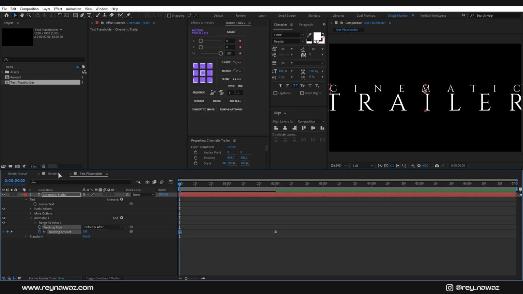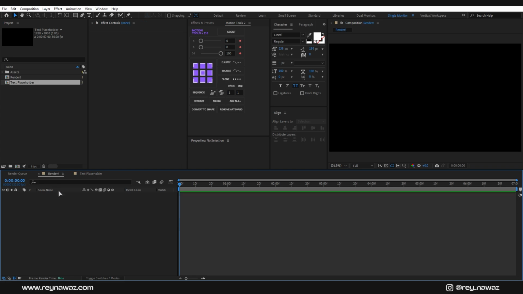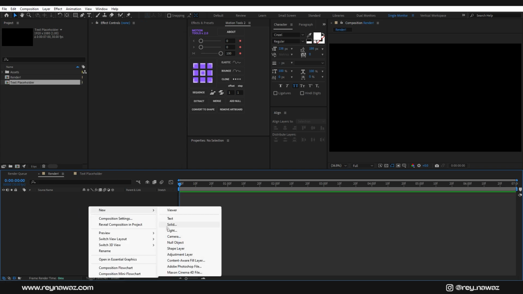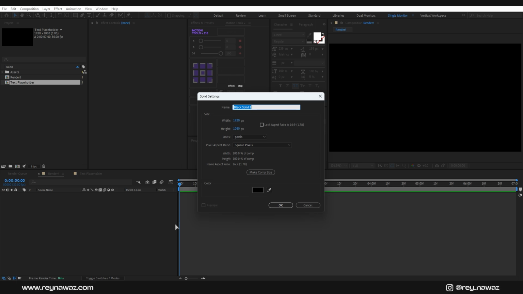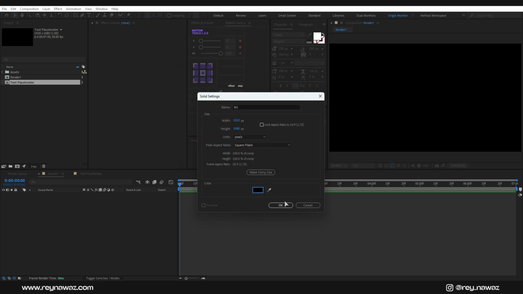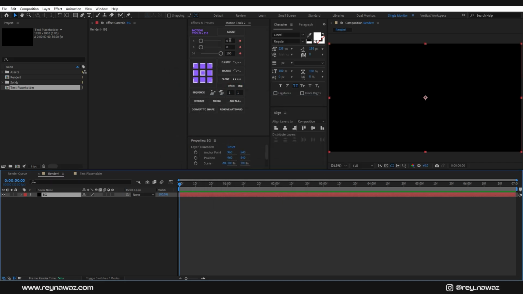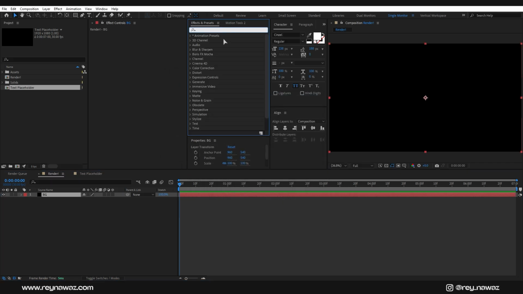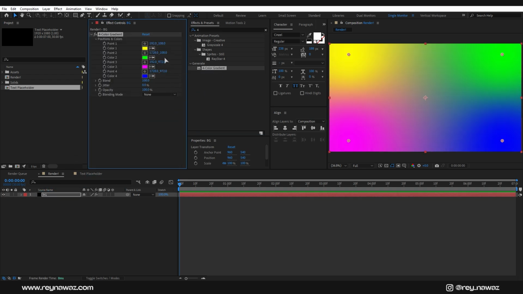Perfect. After that, go back to your main composition and right click over here and create a new solid layer and rename it to BG for background. For the color, it's completely black. Hit OK. After that, go into effect and preset window and search for 4 color gradient. So when you will type the 4, it will pop up over here. Drag and drop this effect on your layer, and after that, these are the 4 colors that you can use.